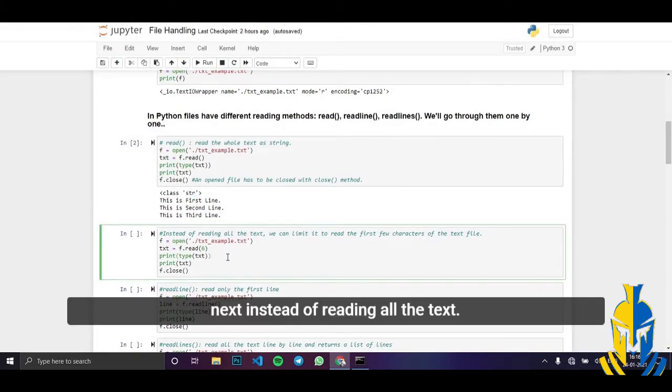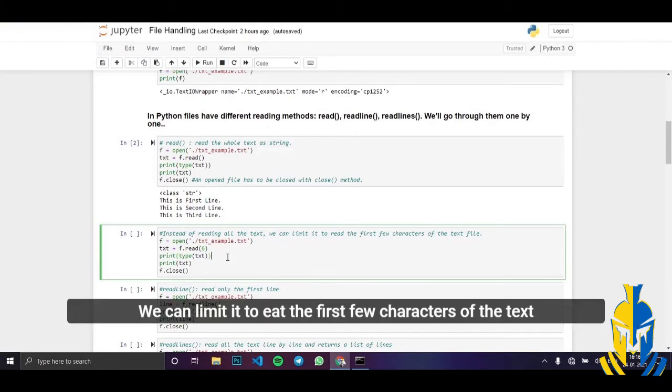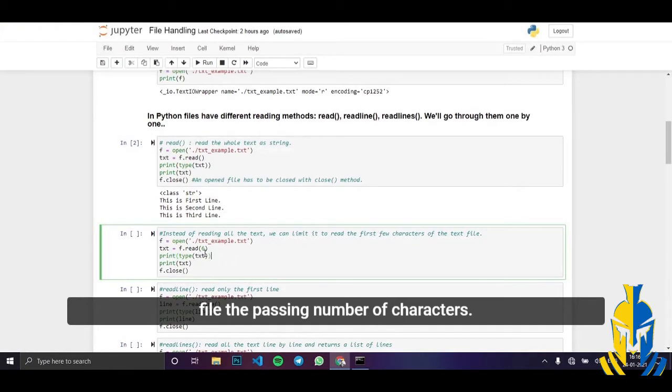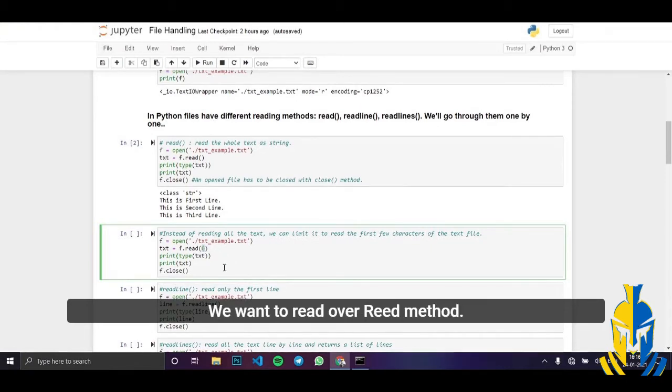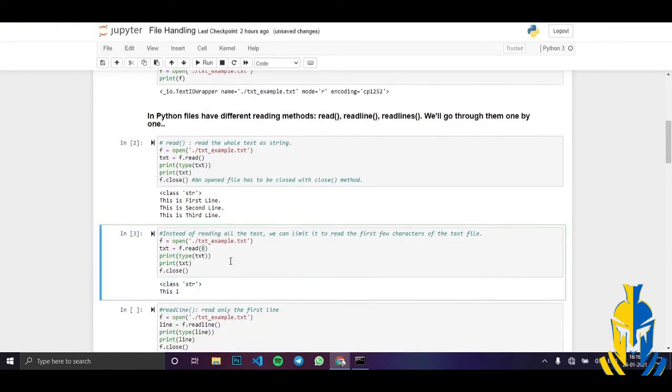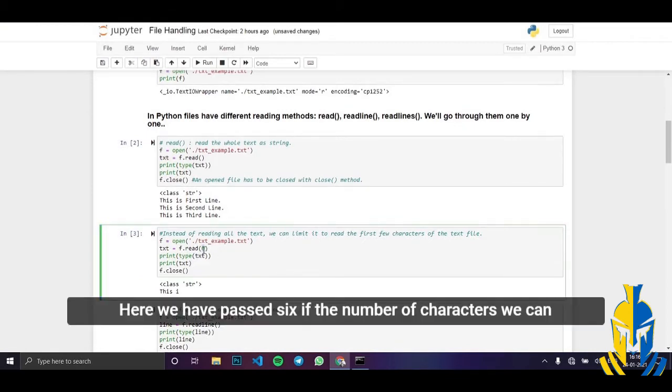Next, instead of reading all the text, we can limit it to read the first few characters of the text file by passing number of characters we want to read to our read method. Here we have passed 6 as the number of characters and we can see that we received only 6 characters here.